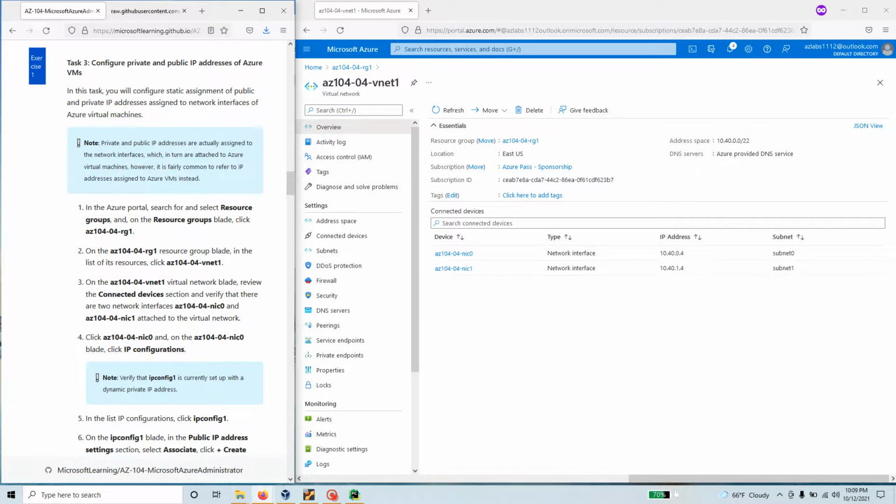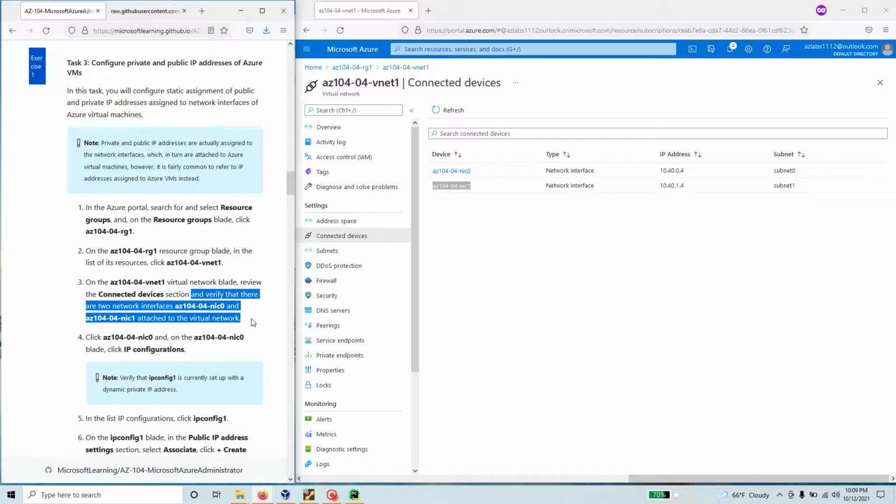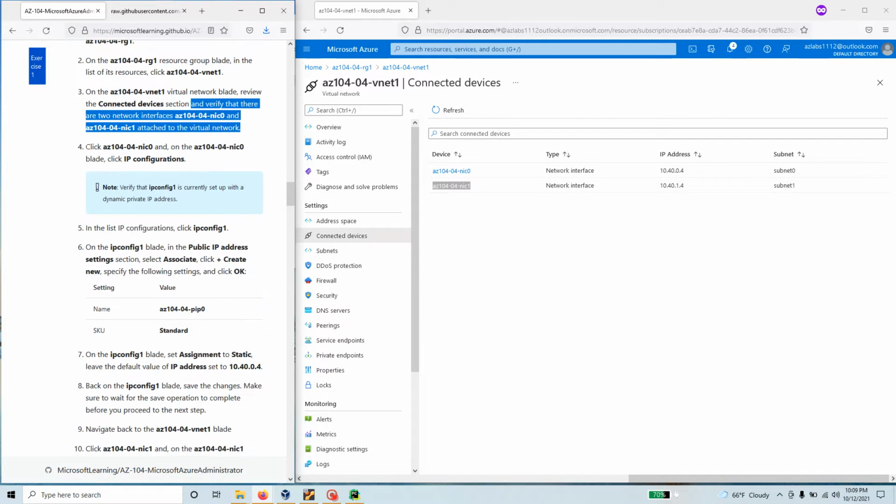On the virtual network blade, review the connected devices. This connected devices view is going to tell you what machine is connected. It's telling you in subnet 0 you have one network interface card connected, and in the other subnet you have network interface card 1, NIC 1, connected. So we have done this review, and it says to verify that there are two network interface cards. We have done that.